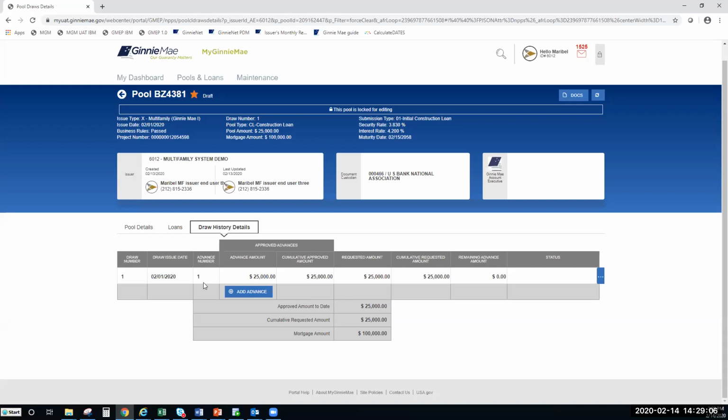So I think users will like this also, so they can actually list them instead of putting all those draws or advances in one lump sum. Then you have the advance amount, which hasn't changed, cumulative approved amount, requested amount, cumulative requested amount, and the remaining advance amount.